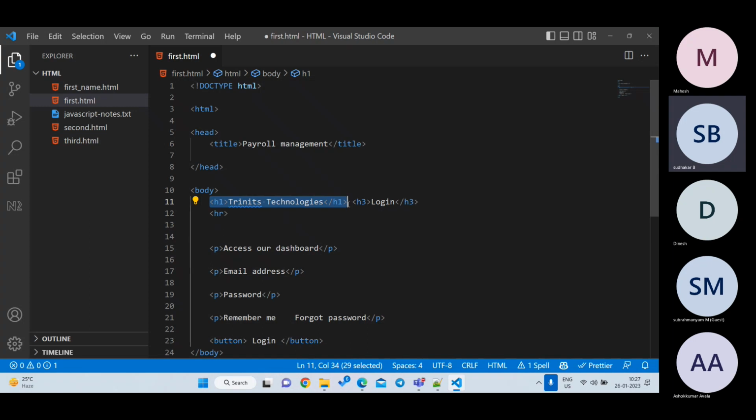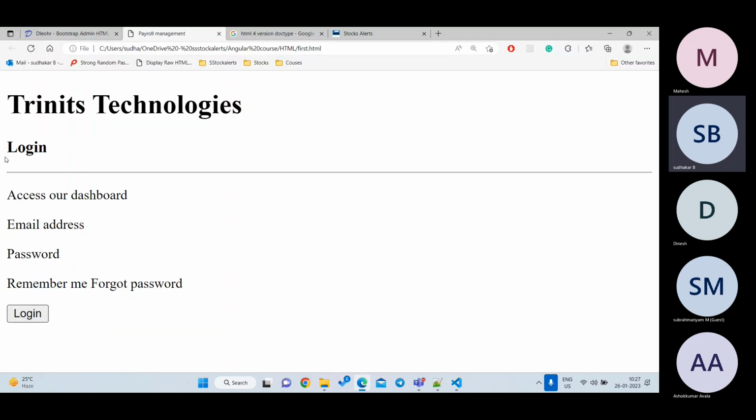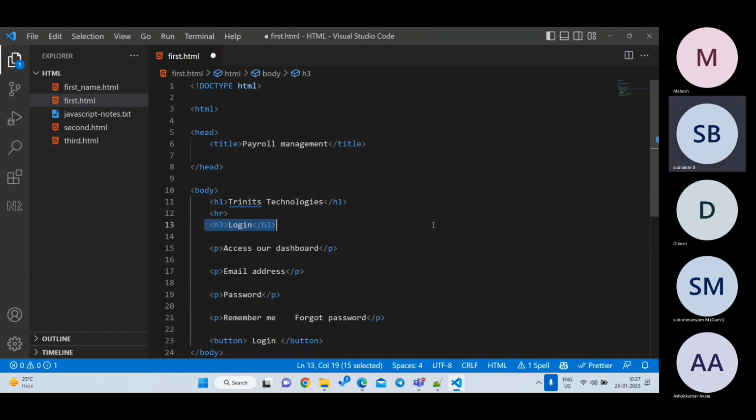Even though you are writing side by side, it will not consider it. In the output, if you see, this is always our first level and the next one will come on the next line only, something like this. Yeah, let me save it.